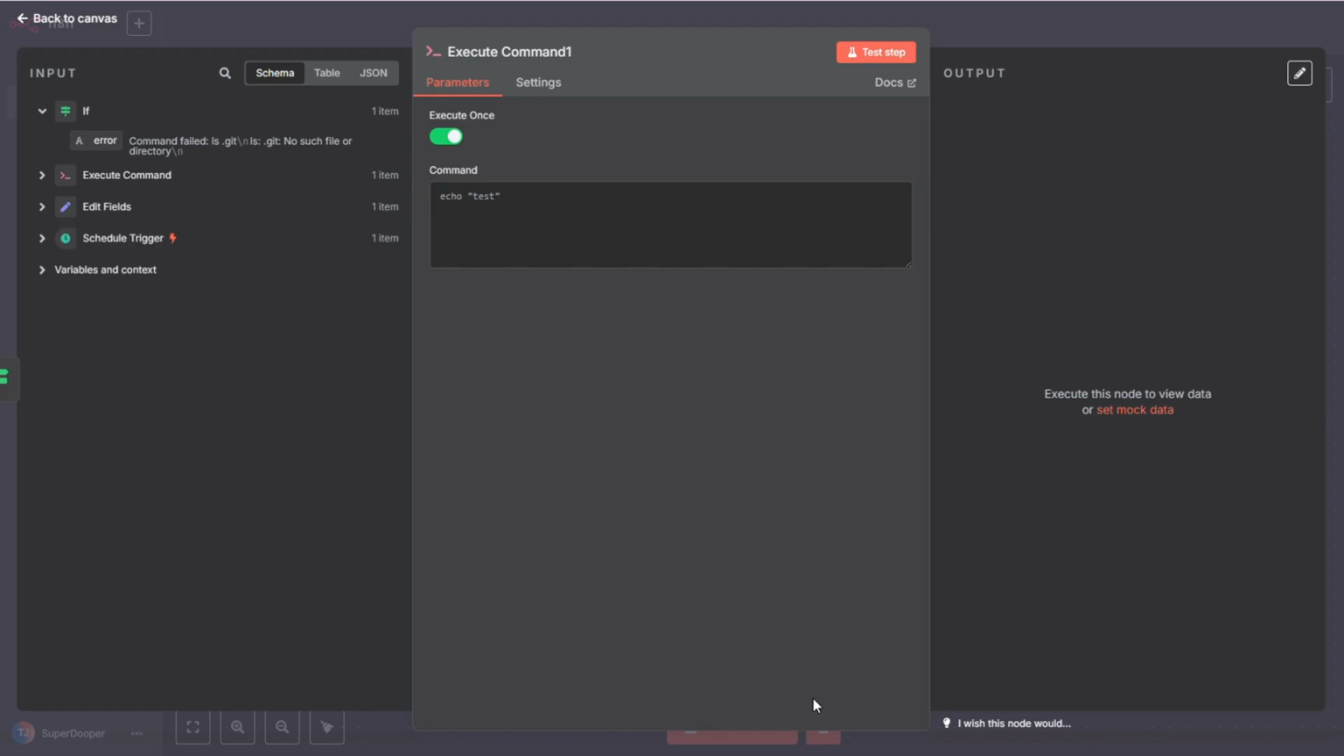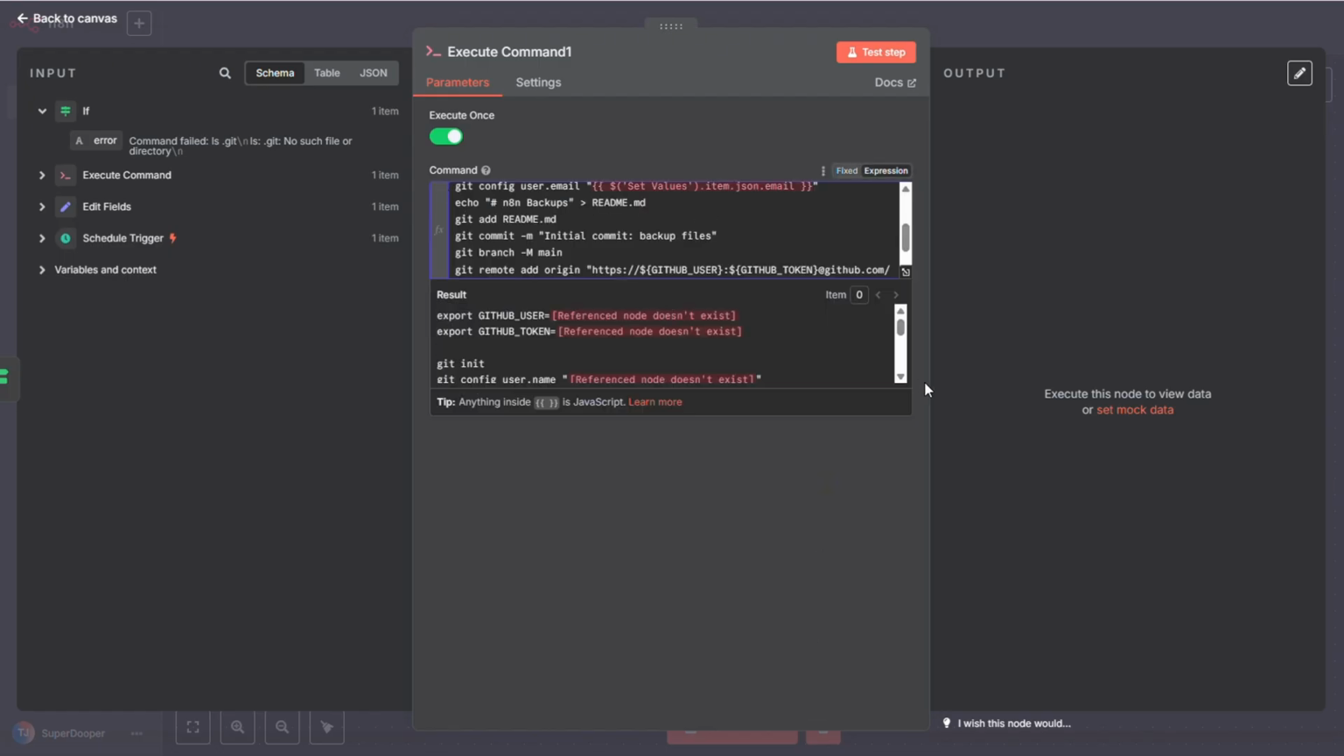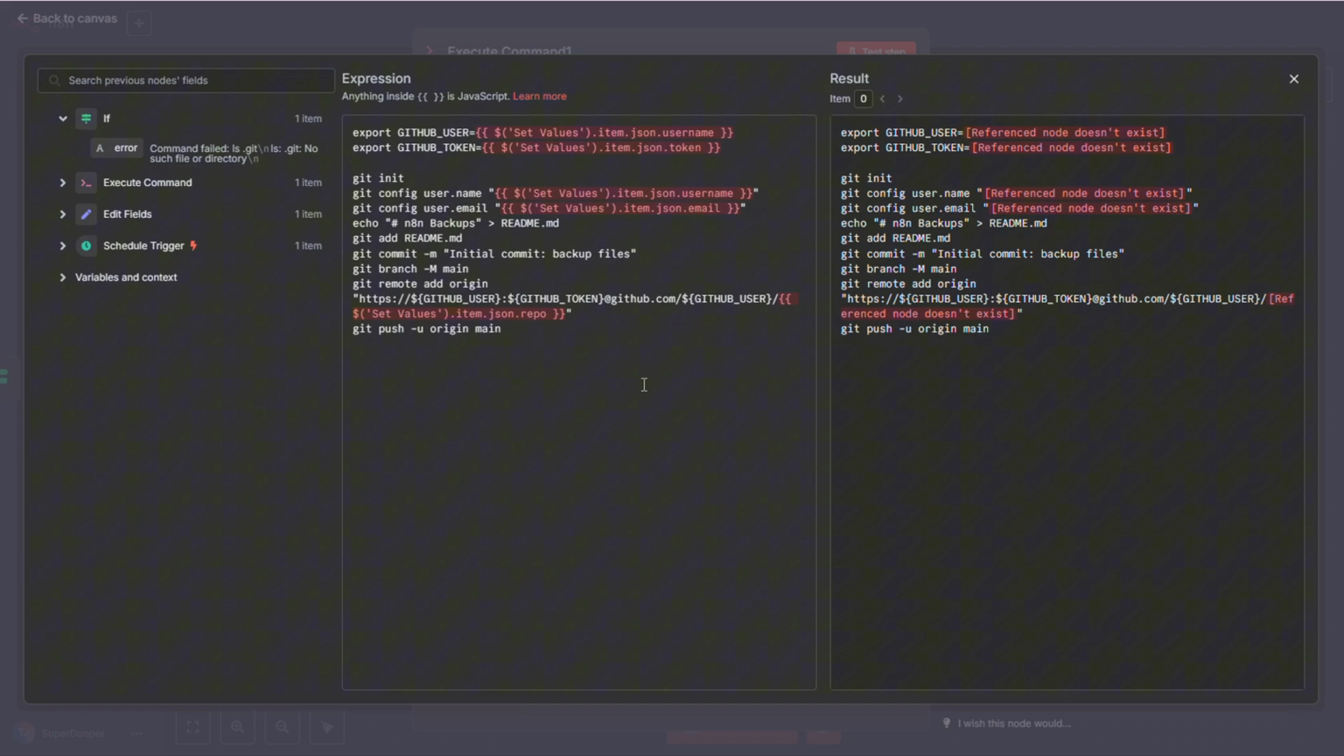It's actually pretty slick. First, it sets up your Git credentials as environment variables. If you skip this step, Git will reject the push for security reasons. Then, it initializes a new Git repository, configures your username and email, creates a README file, commits the changes, sets the main branch, adds the magic link for authentication, and finally pushes everything to your GitHub repository.